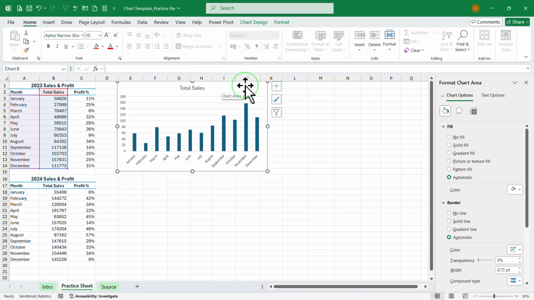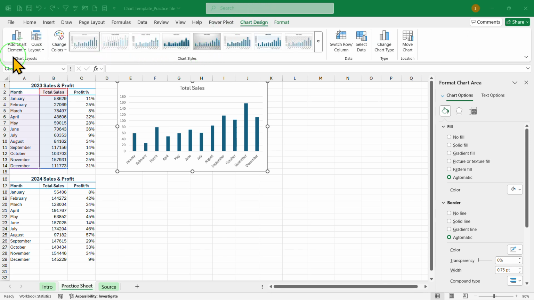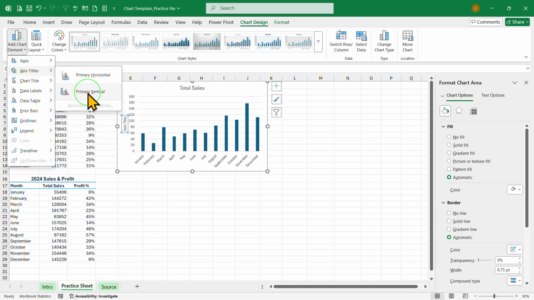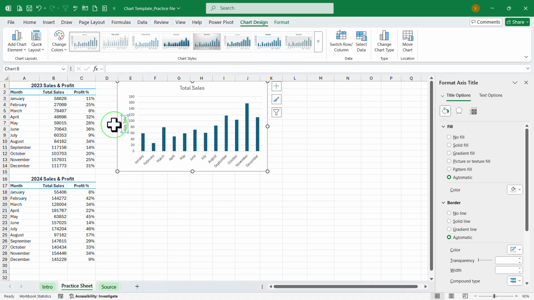So whenever you select your chart, at the top you will find chart design and formatting options. So click on chart design, and in chart design the first option is add chart elements. Click here and click on axis titles. So we want axis title for the primary vertical. Click on this and you will see axis title text box here, and we can change the name of this.